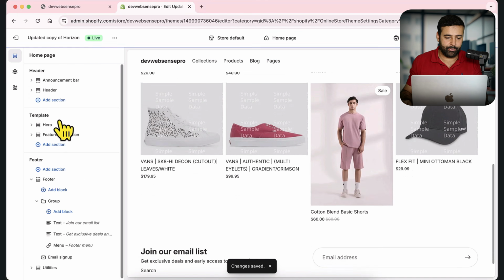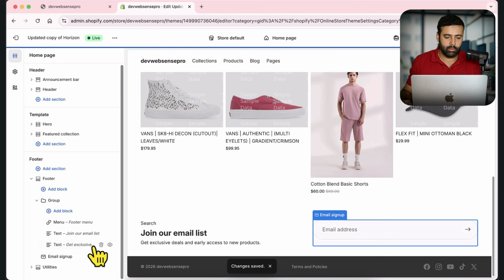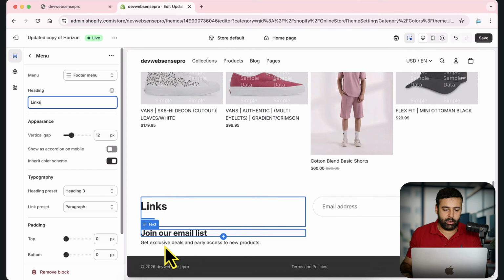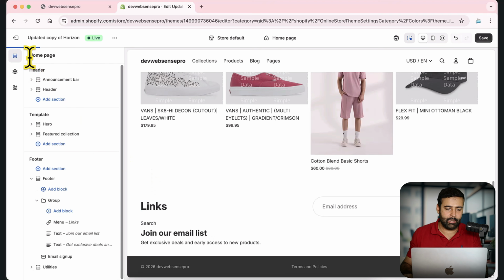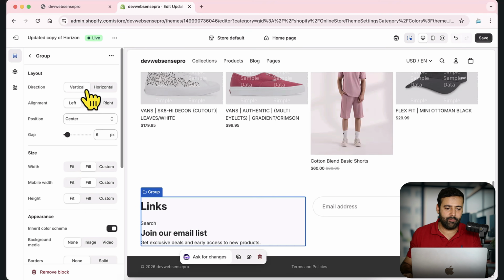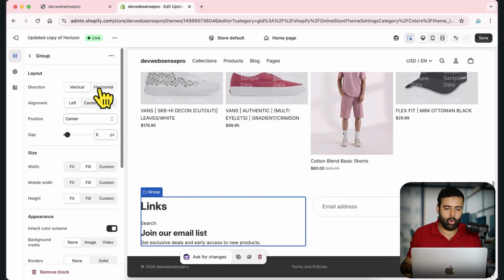and go back. And I'm going to drag and drop it here. And then I'm also going to add a heading where I'll say contact links, or you can simply say links. Now here we have this join our email list where I want to display the address, but I also want to display that right next to the links. So for that, let's go back, and on this group under footer, you can see that we have direction where we have vertical and horizontal. So currently the direction of it is vertical and we need to change it to horizontal.